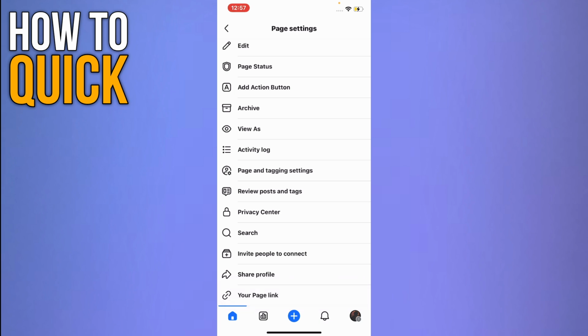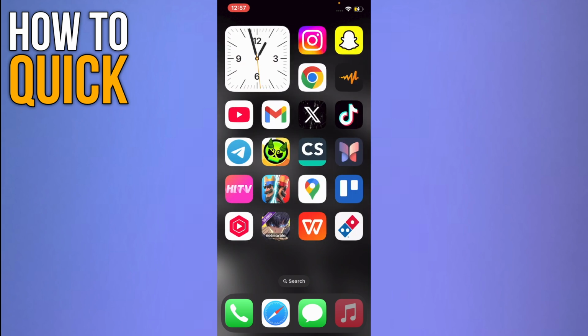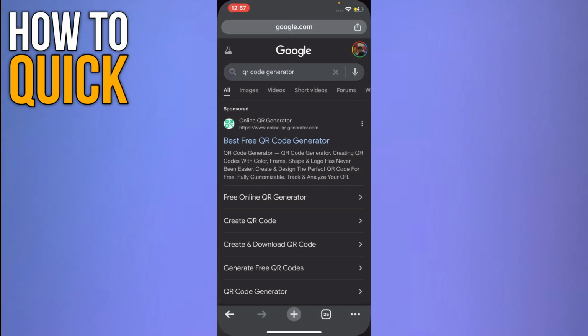So once you're done, you have to close your Facebook application and open up your Safari or Google Chrome. On your Google Chrome, you very simply have to search for QR code generator. Once you search for it, you have to tap on the first website which says Online QR Generator. This is a free website which will allow you to create QR codes for free. So once you tap on it, you have to wait for a couple of seconds for it to load.